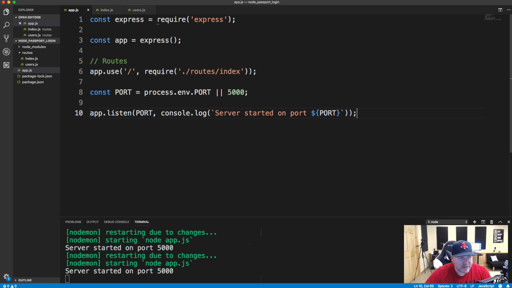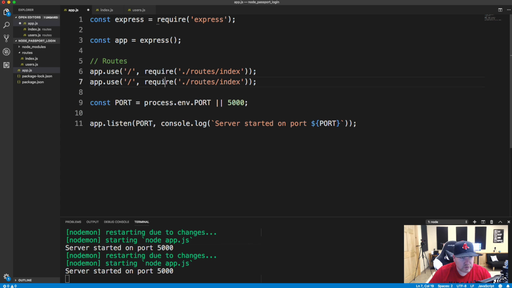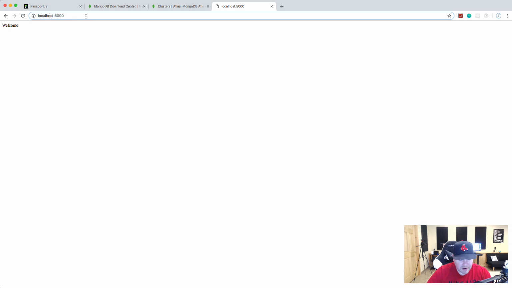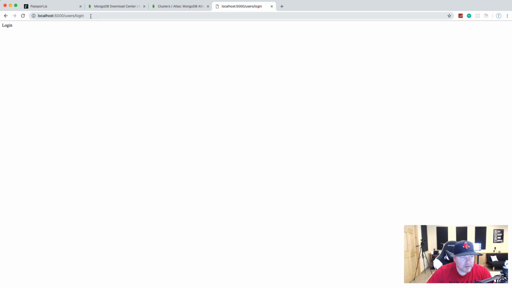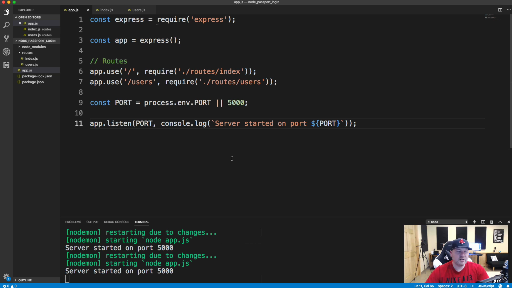Now in our app.js, we're going to have to do the same thing for /users, and we want that to pertain to routes/users. Okay, so now if I go to localhost 5000/users/login, we get login, and if I go to /register, we get register. All right, so now that we've done that, let's start to set up our views so that we can actually create our UI.